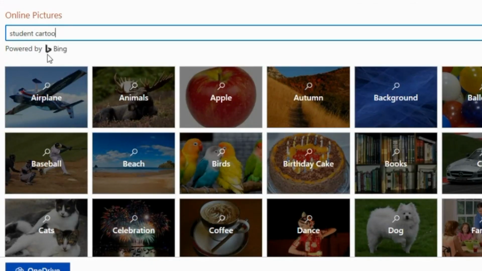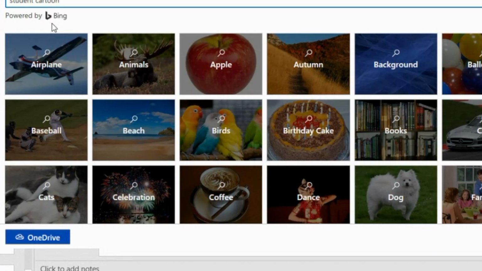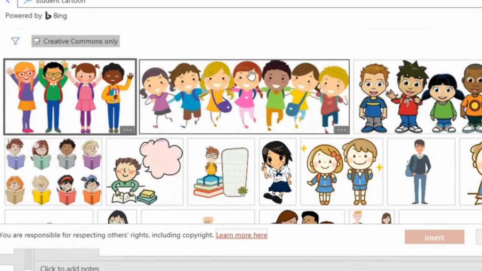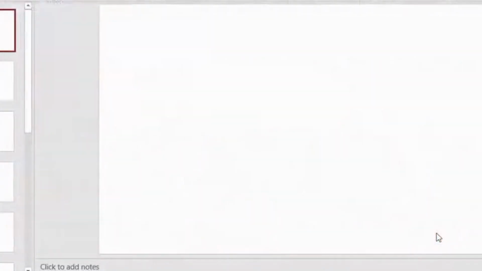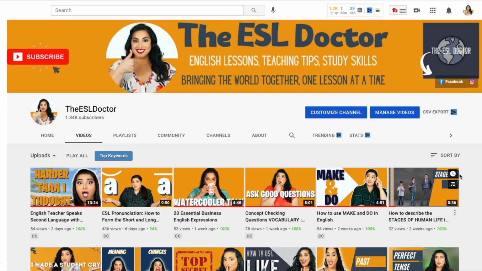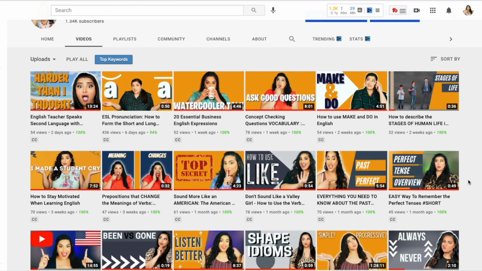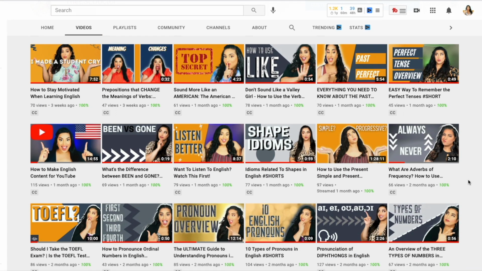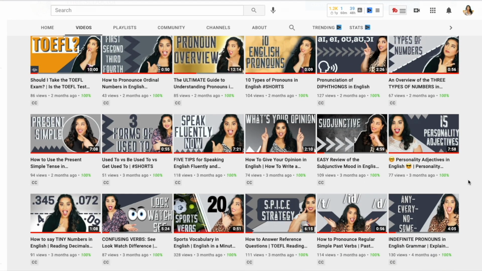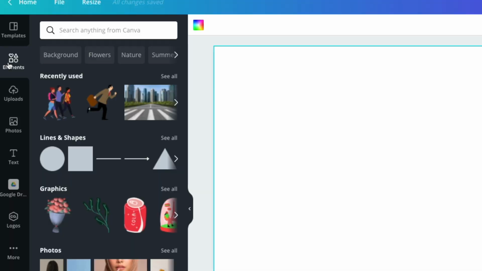Now you can easily get images and cartoon characters from PowerPoint, but I prefer to use Canva.com. Now Canva has both free and paid accounts. I happen to have a Pro, which is a paid account, because I make YouTube videos and I often use Canva for my thumbnails and other items for my content. However, you can easily do this tutorial using the free account if you're interested.